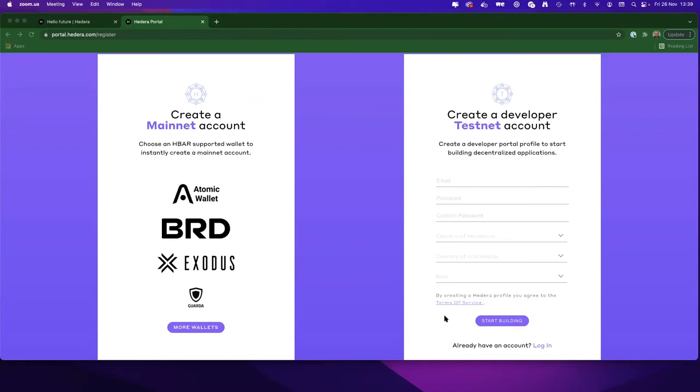And every 24 hours, we top up your account up to 10,000 Hbar again. So if you're using a lot of Hbar during your testing or your development, don't worry, we will automatically bring your balance back up to 10,000 every 24 hours. The top up only applies to the account that is associated with your profile.